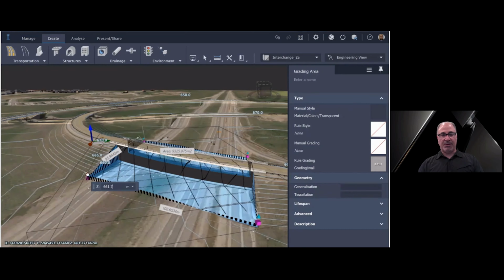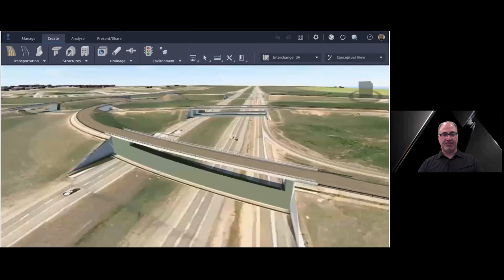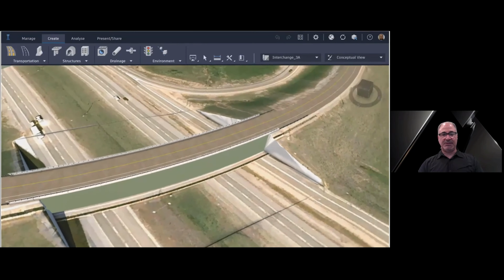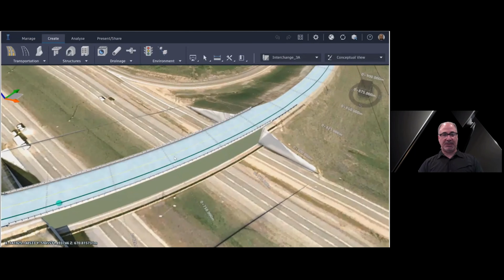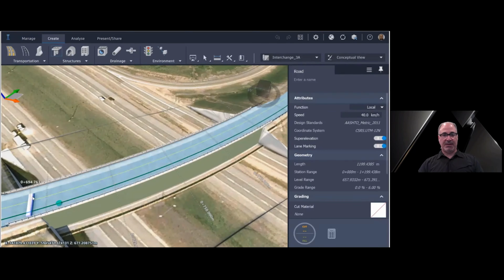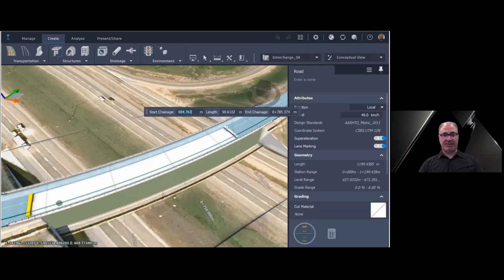Not shown in this video is a further approach in Civil 3D called grading optimization. That goes even further, uses computational design to look at all the constraints to do this type of grading for complex retaining walls and so on.